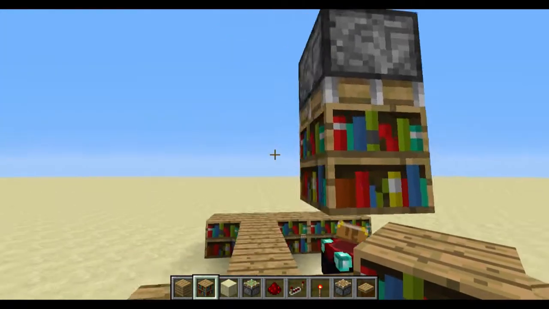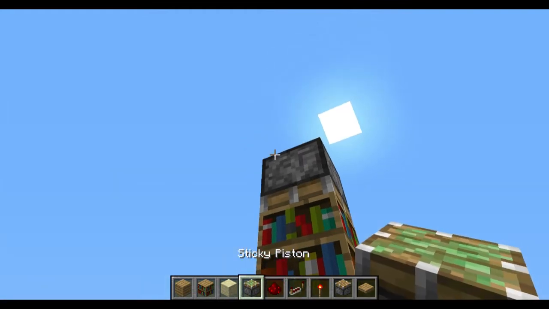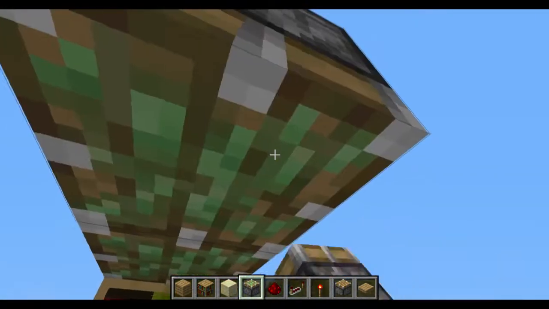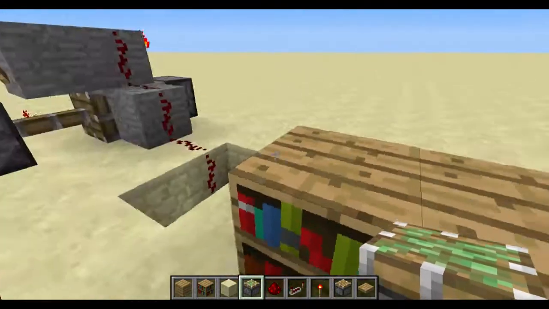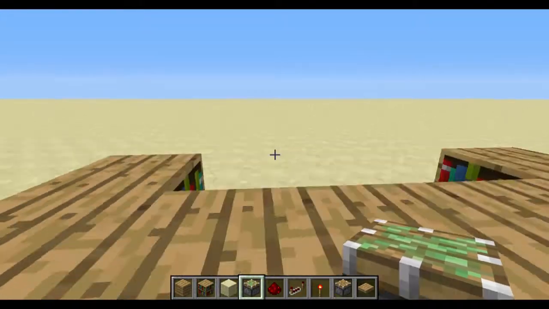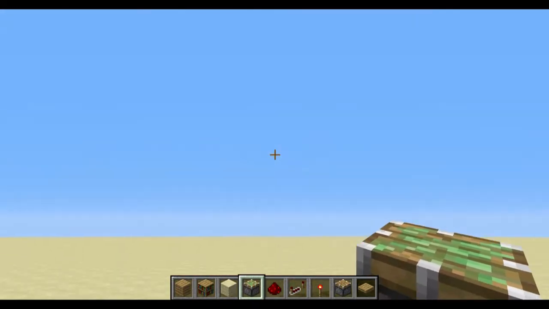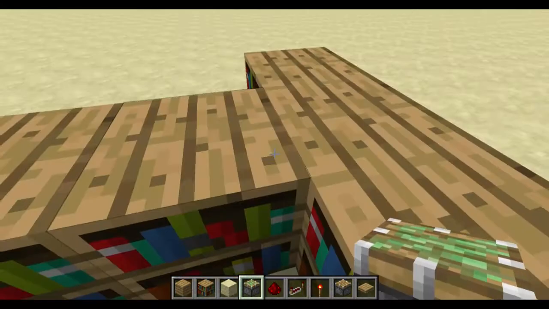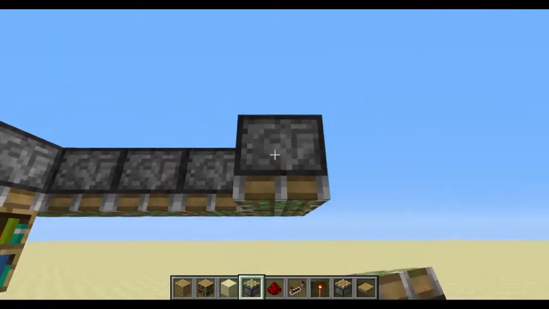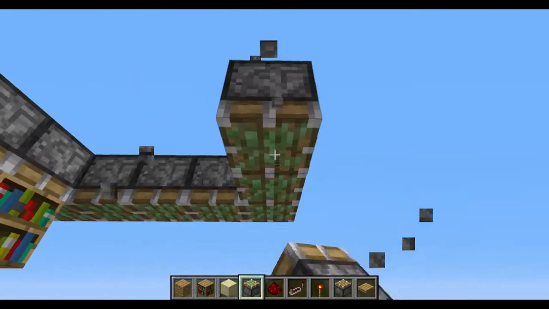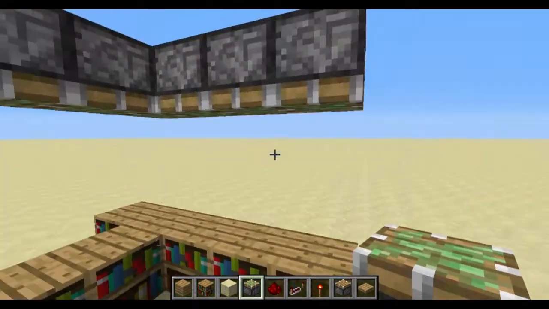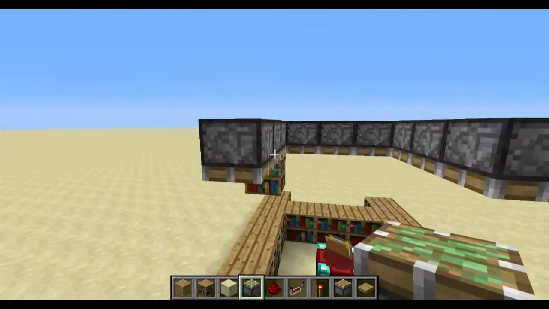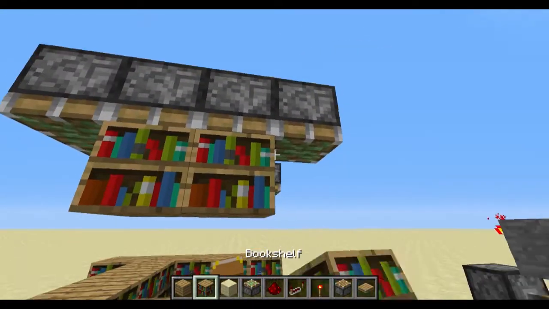So you want your pistons up there. So find a way to get your piston up there, and then you can just go around and place your pistons around to the same places here, except for the back two right here. Like, you don't need those on top. So just go around and place your pistons facing downward. Leave that on. Alright, so you can go and put your bookshelves if you want.